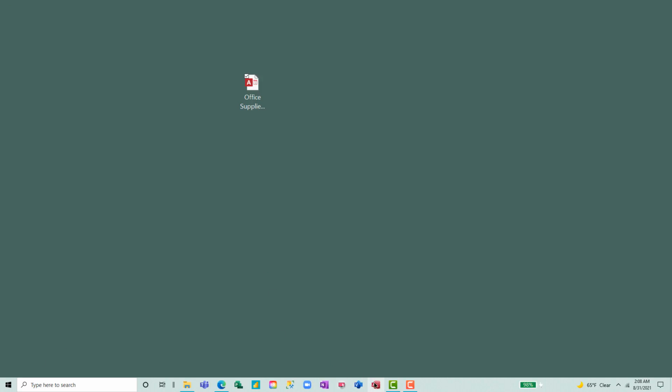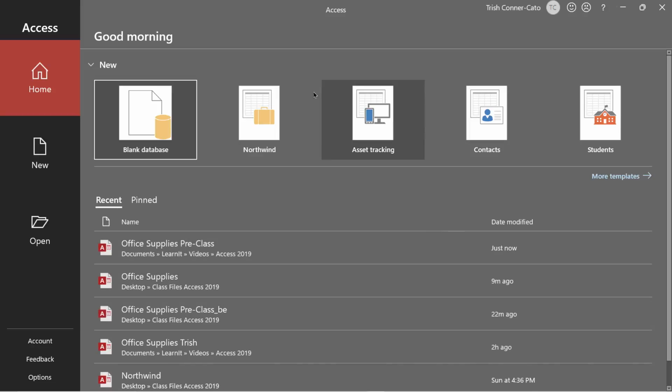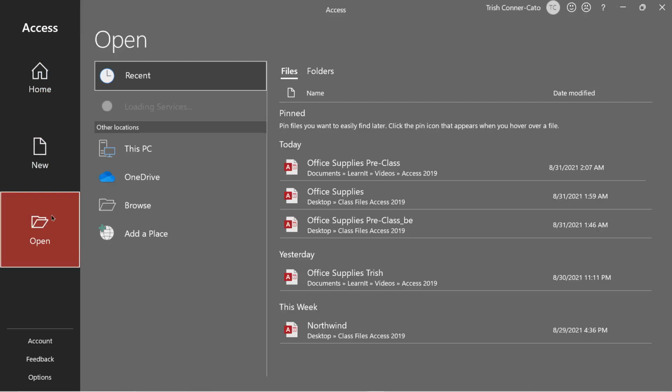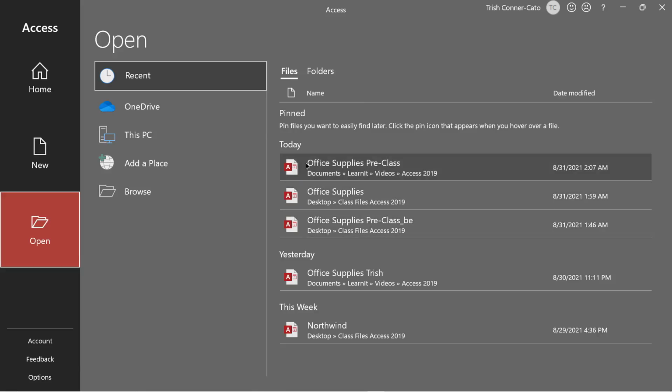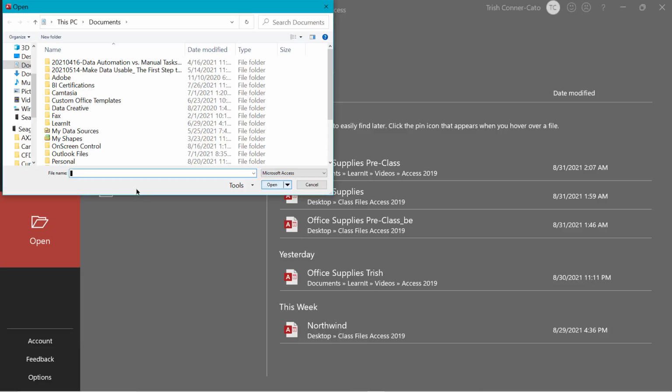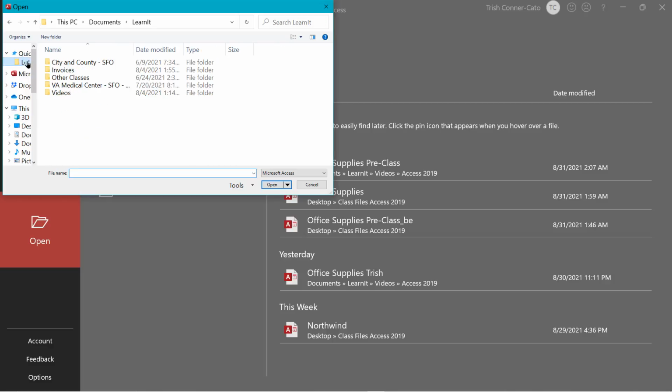And then we're going to go back into Access. On the left side, click on Open. You can't use any of the pinned databases here to bypass startup options. You actually have to browse to where the database resides, and then I'll show you what the secret trick is. Let me just get to where this database is.